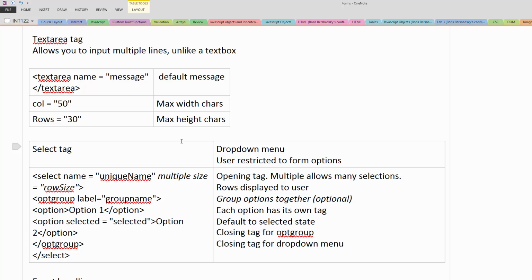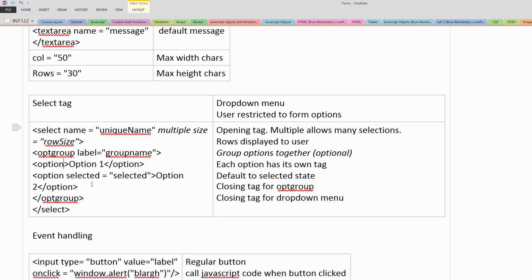Select tag, drop down menu. So you do select name, and then if you want to have multiple rows, you do row size. I messed that up on the test. Opt group label: if you want to have groups, you do opt group, and then your options inside of those, and then other opt groups if you have any. That's actually what I used in the test. Same here. And then you do option value equals, if you want a different value, let's say op1. So when you click option 1, it'll actually send the value, which is op1.